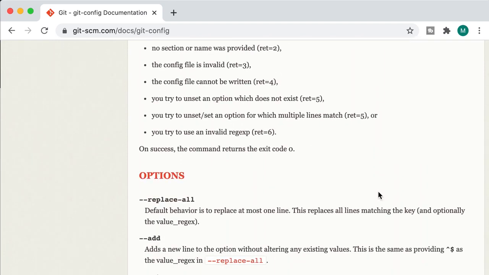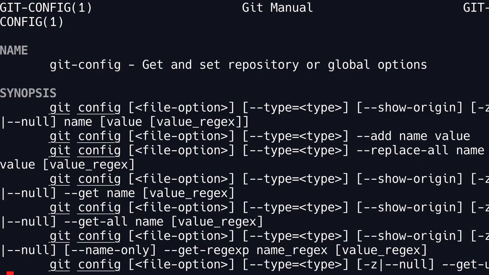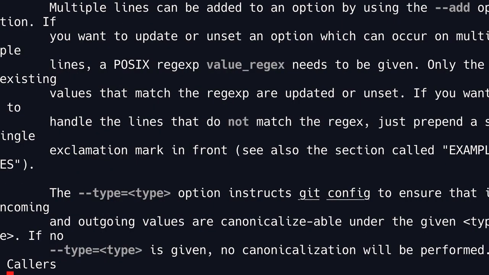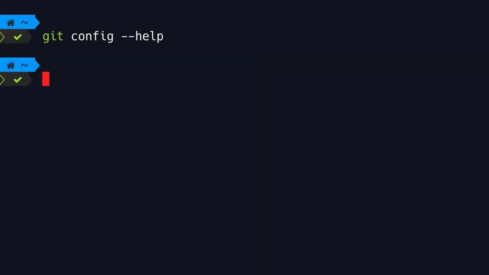We can also access the same page on the terminal window. We simply type git config --help. This is exactly the same information you saw a second ago. Now here we can press space to go to the next page and Q to exit.